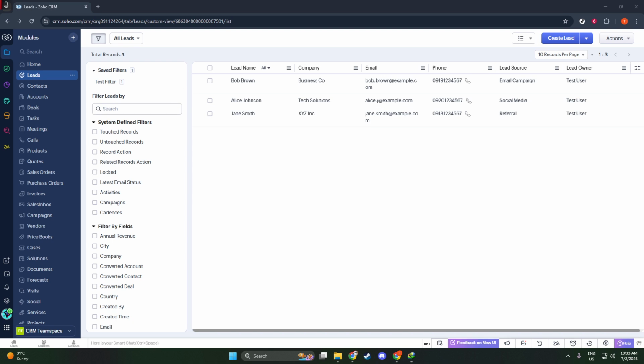First, you'll want to prepare your file. You can use formats like CSV, XLS, or XLSX. It's crucial that the first row of your file contains headers that match the fields you have in your CRM. This way, your data will align correctly when imported.